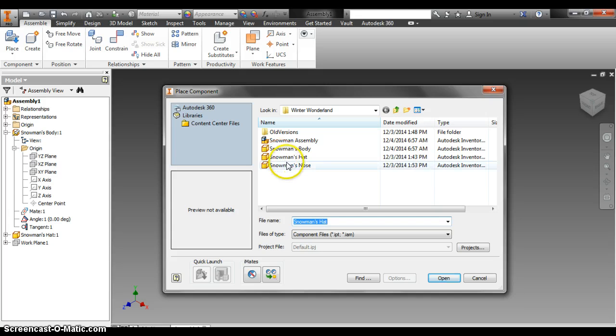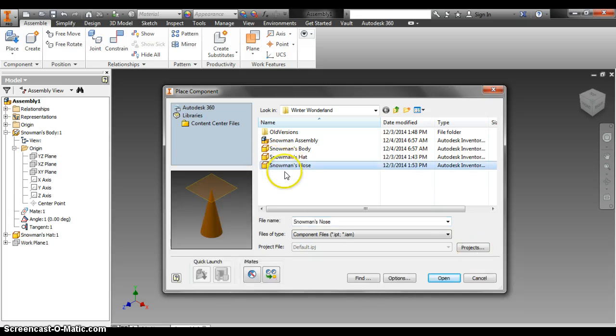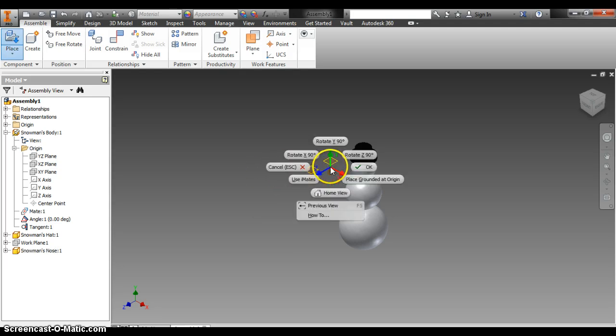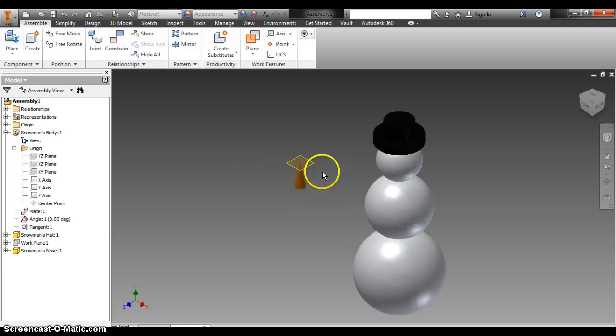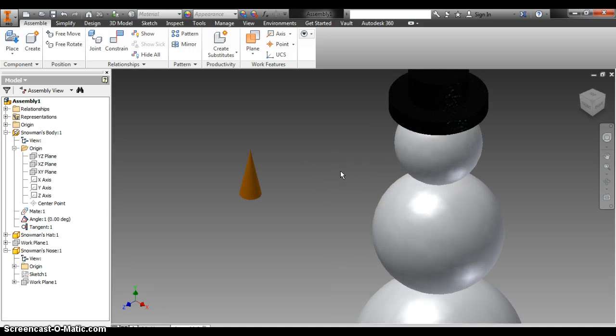So I'll place the nose into my view, just like I did my other pieces. Now, if you notice in my snowman's nose, I forgot to turn off the visibility of the work plane before. The nice thing is you don't have to go back to the part file. You can fix it right here by going to the browser if you did the same thing.